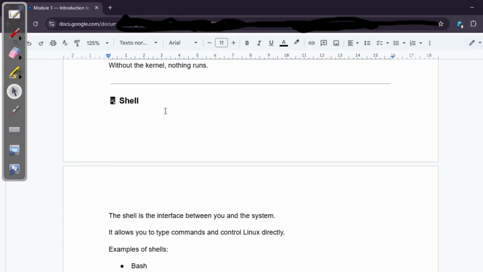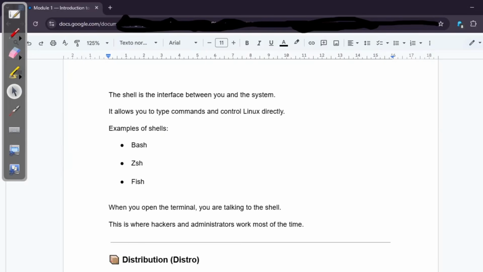Nothing runs. Now, what is a shell? A shell is the interface between you and the system. It allows you to type commands and control Linux directly. Examples of shells: the most used is bash, but we have others too, like fish, and I don't know how to pronounce it. I apologize, English is my second language. When you open a terminal, you're talking to the shell. This is where hackers and administrators work most of the time.